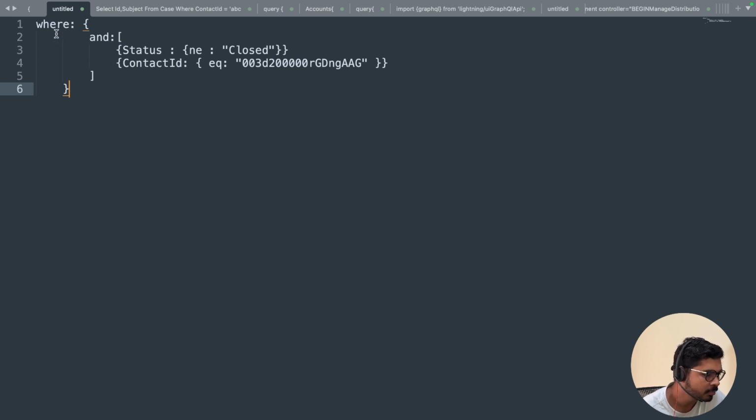Let me copy this. This is a contact Id from my org. You can use your own contact Id, or I will create a separate video on how we can pass a dynamic record Id here. I will also implement that in LWC, so keep watching. Currently I'm just passing a static contact Id from my org, and I'm going to implement status not equals to closed.